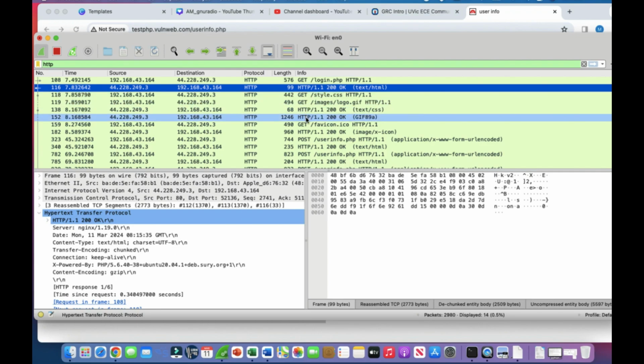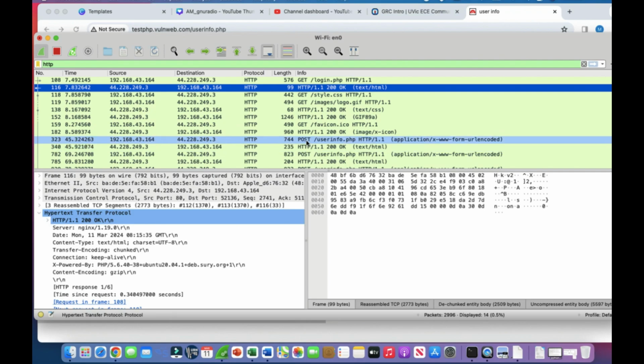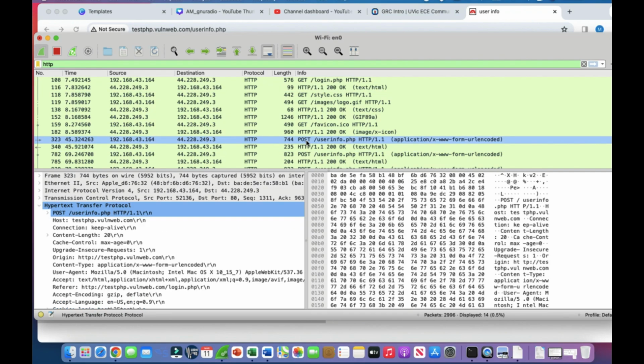Every time you're logging into a website, a different method gets called, and that is the POST method. Post is something you're posting onto that website. Normally and generally in websites, this is what you need to look at. As a user, you're posting something onto that website.